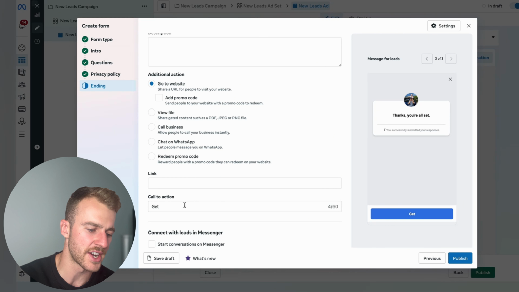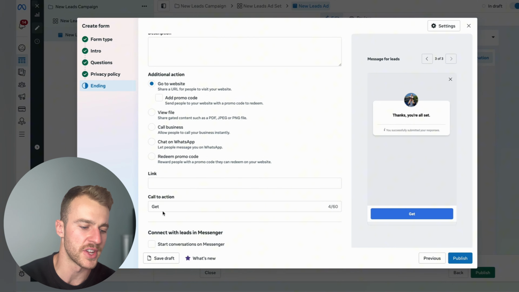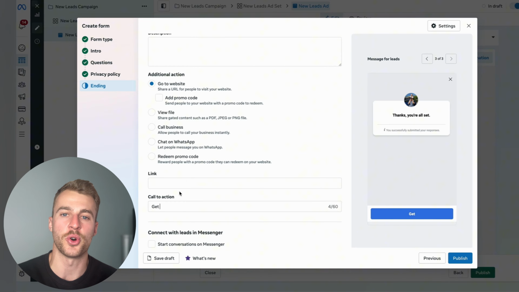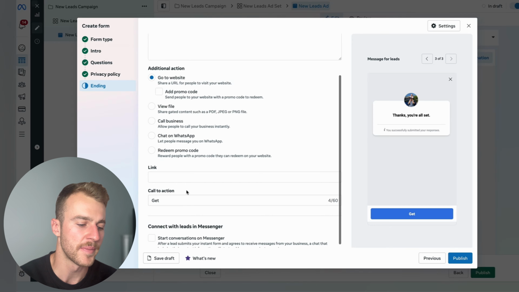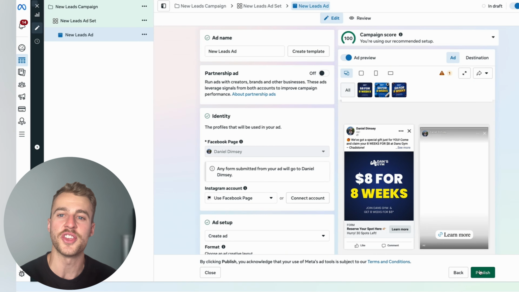You could change the call to action to say get directions or find your local gyms. If you've got multiple different gyms, you can actually have the link to the page that has all of your different gyms and everything like that, okay? But once you put in that, tap on publish and then just tap on publish again and your ad is live.